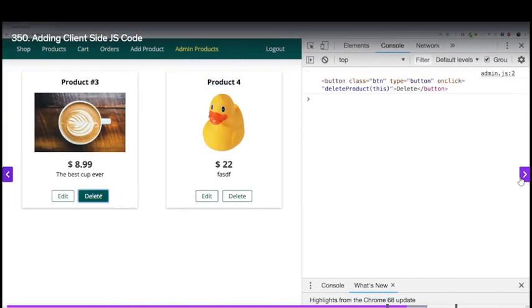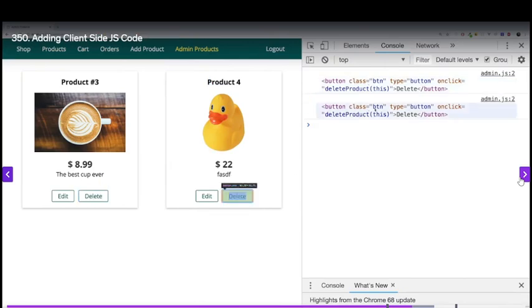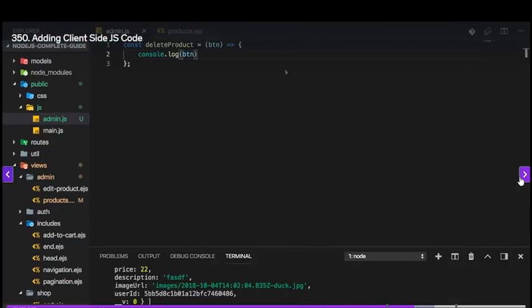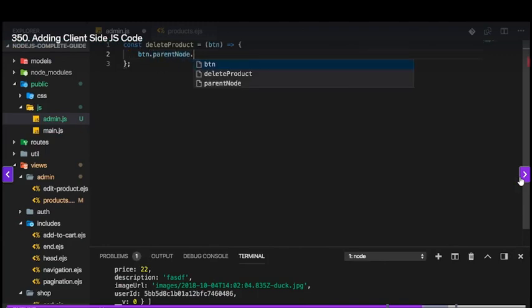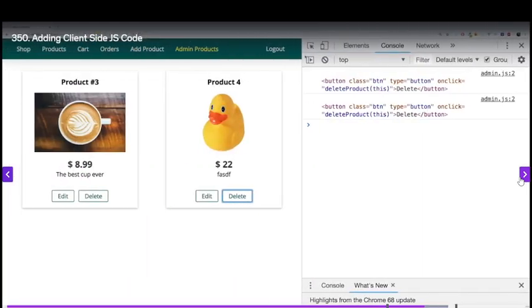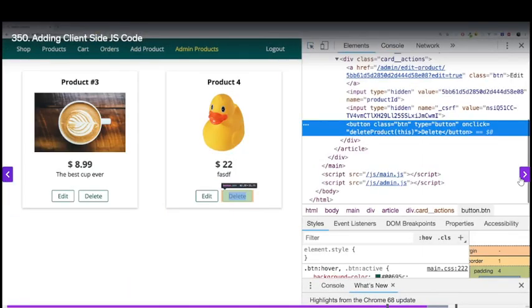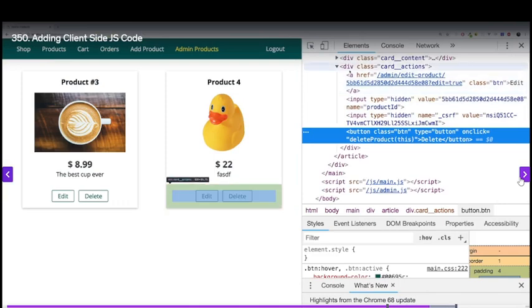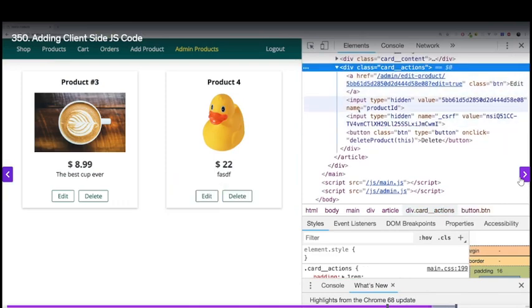If we reload the page and I click delete, we see the button being logged here. And here it would be that button. So now we have access to the button, and with that we can easily get access to the surrounding inputs. I can simply access the parent node of my button, which will simply be the element around my button. So in this case, this div here. And I can find my inputs in there.